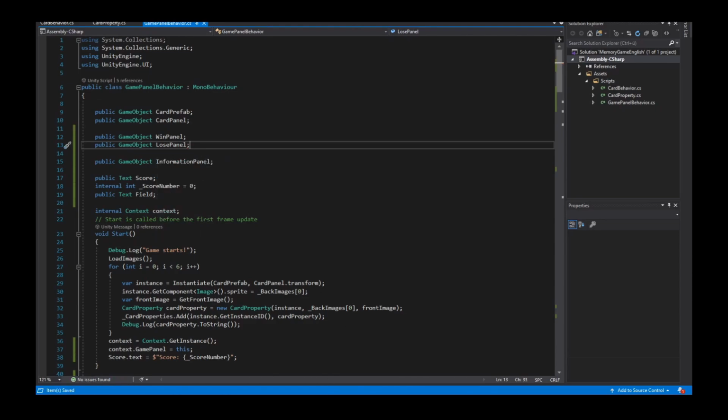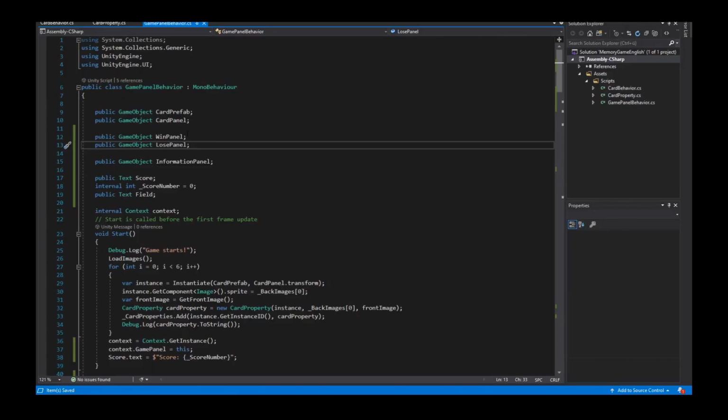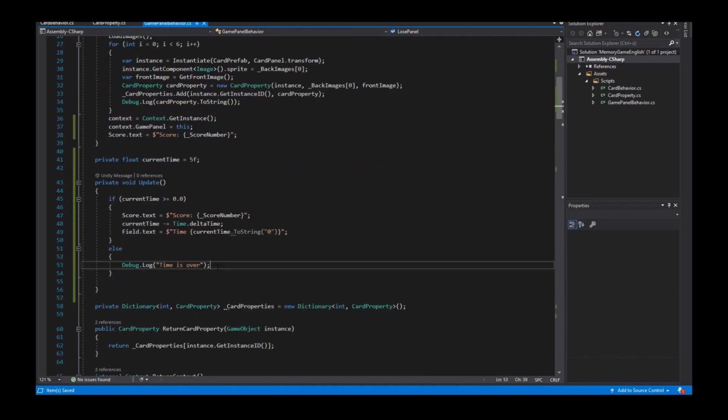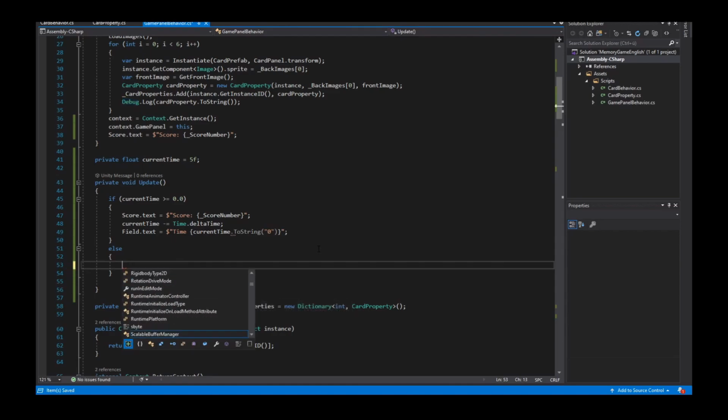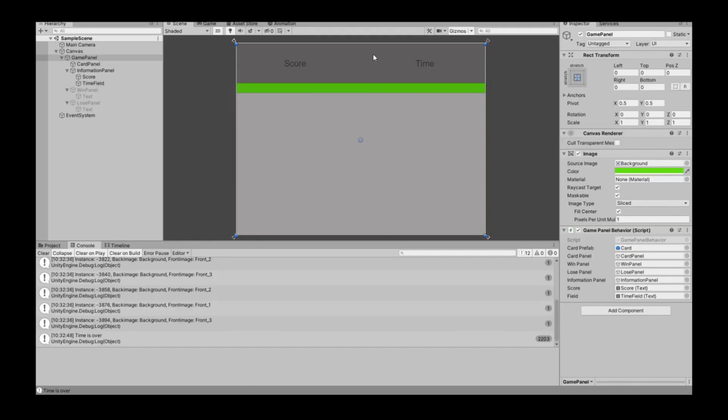I save the script, and in my game panel I drag the win panel to the win panel field here, and the lose panel to the lose panel field. So I save this. Now I can use the instances of this panel in my game, and when the time is over I set the information panel, the lose panel, set active to true. So I save the script and I start the game.